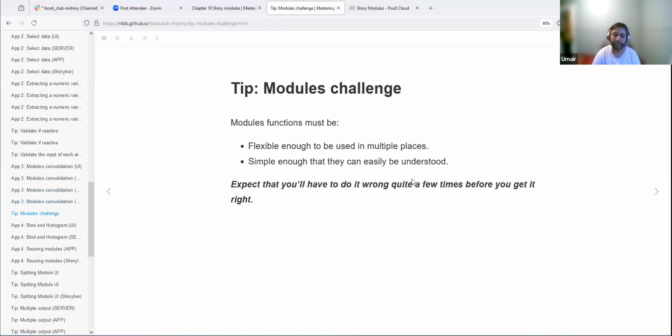Another tip is module functions must be flexible enough to be used in multiple places. As I said, you can use them in multiple tabs, and simple enough that they can easily be understood. Expect that you'll have to do it wrong quite a few times before you get it right. So this is mostly trial and error, especially when you are just starting.